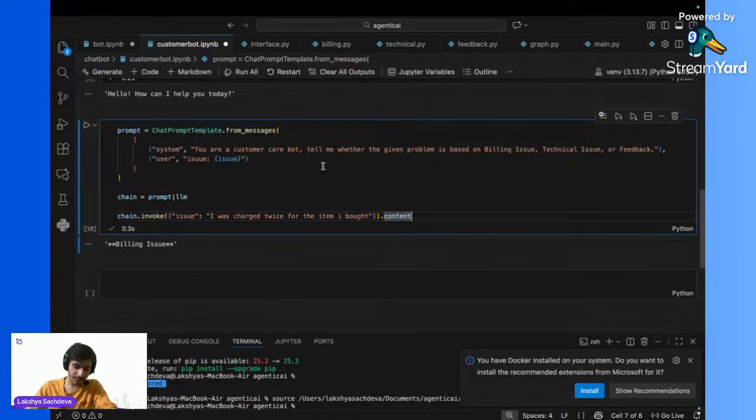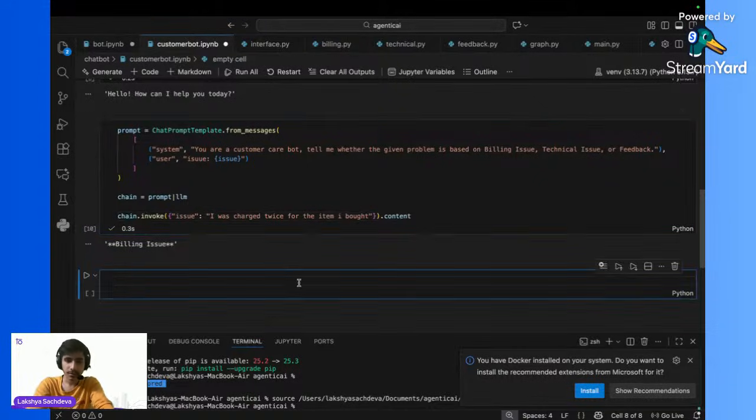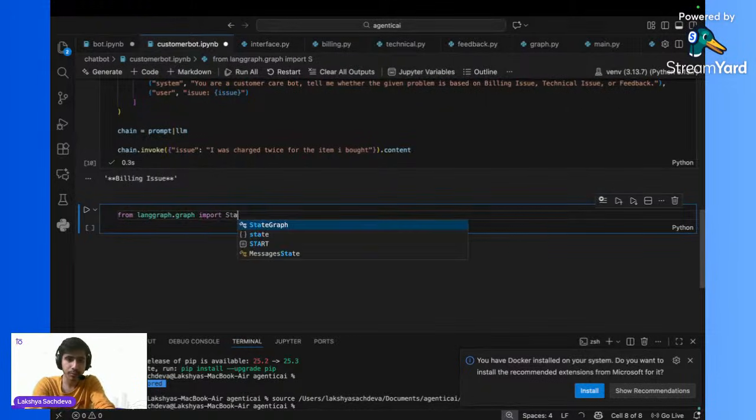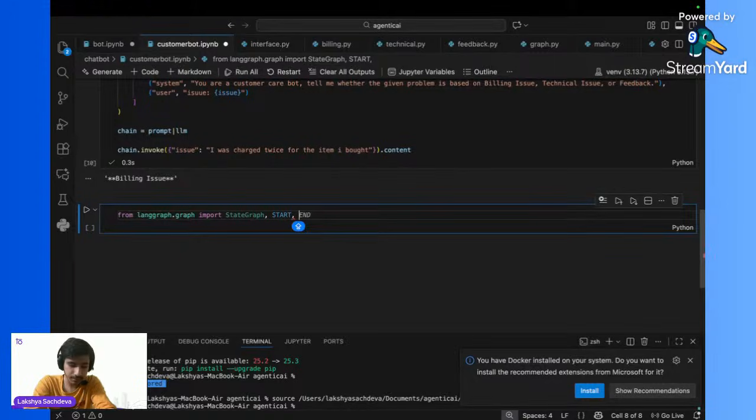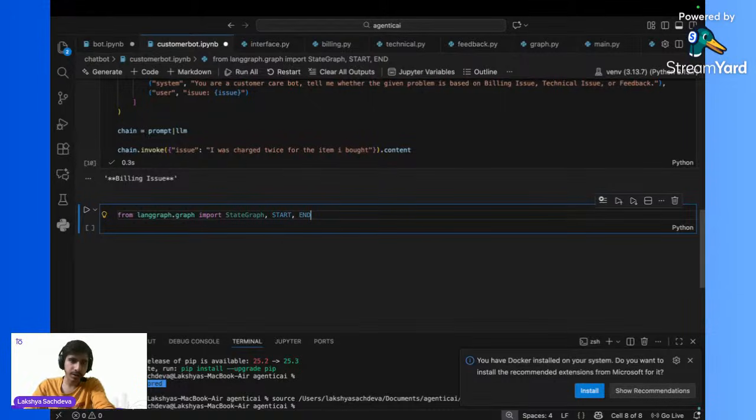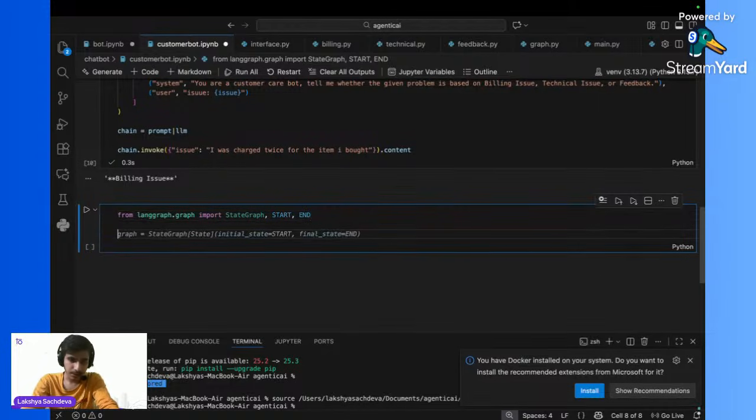So now let's start making our graph as well. To make our graph, I will first quickly call some libraries like from Langgraph dot graph import. I'm going to import state graph, and along with state graph, I'm going to import start, comma, end. So these are the three things that I'm going to import: state graph, start, and end to make my graph. The next step is we will start making our graph as graph underscore builder is equal to state graph or state.